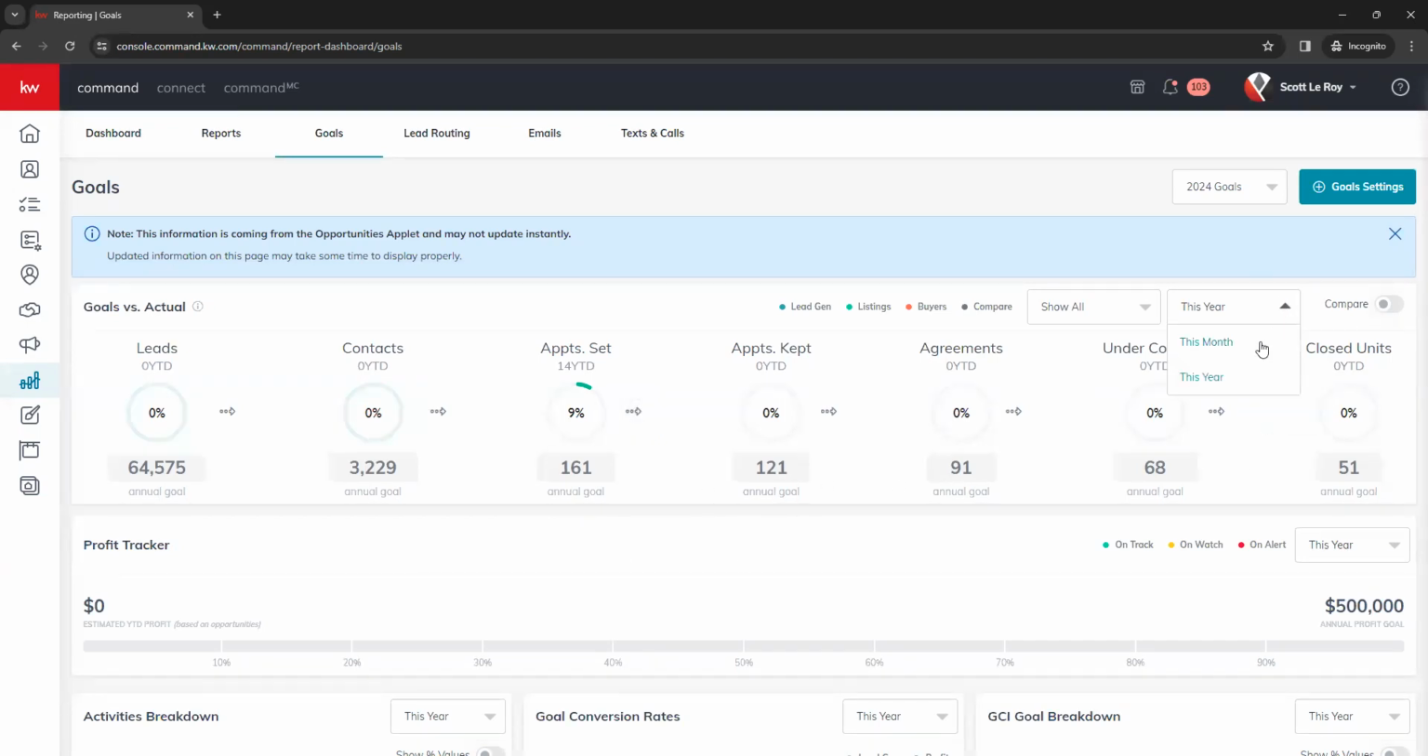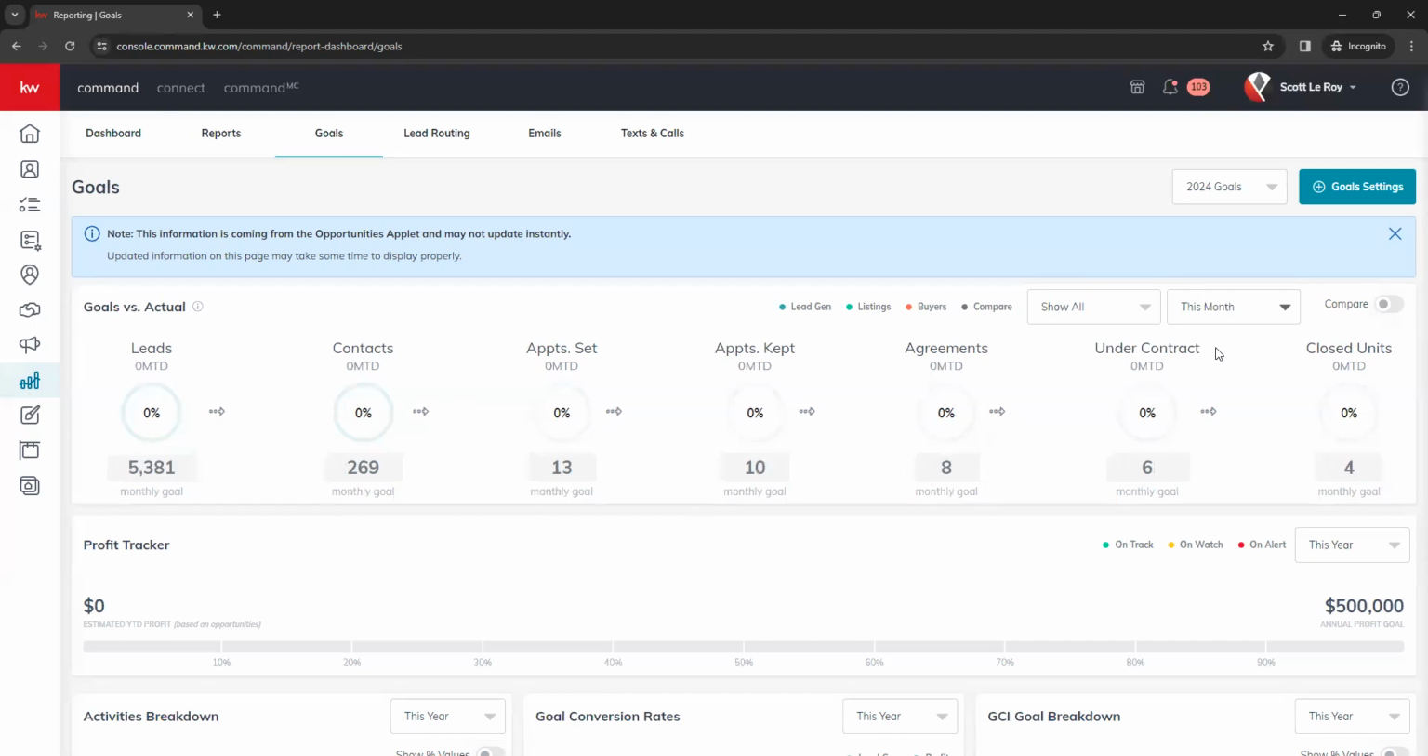If we toggle this back from year view to month view, typically this is going to be the goal we have in here. The leads goal is a little high. That's probably based on the numbers that we entered in on our end. Our contacts goal, we have appointment set goals, appointment kept, all of that is going to be tracked in here.